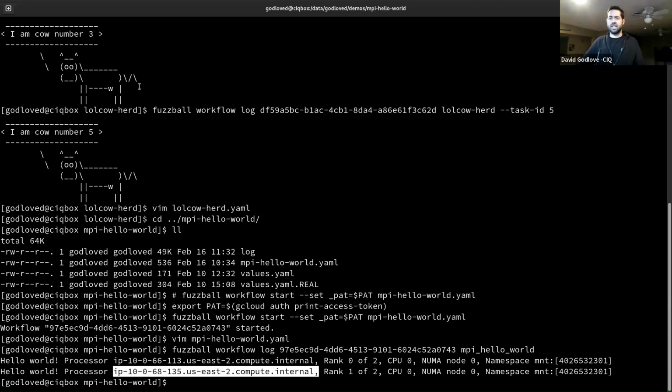And once again, this is even easier with Fuzzball to implement on the back end than it is on a traditional HPC system, because everything is containers in Fuzzball. So you don't have that container boundary problem that Jonathan was talking about earlier.